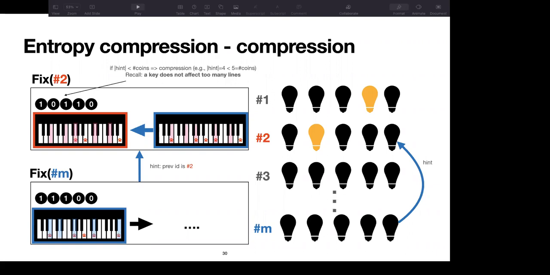So if I'm in line M, there's only a small number of lines that can cause the recursion to go there. So I don't need to encode all of the M lines. I need only a subset. So for example, maybe 4 bits are enough to encode these hints. And for every time I go up in the recursion, I manage to recreate five random bits.